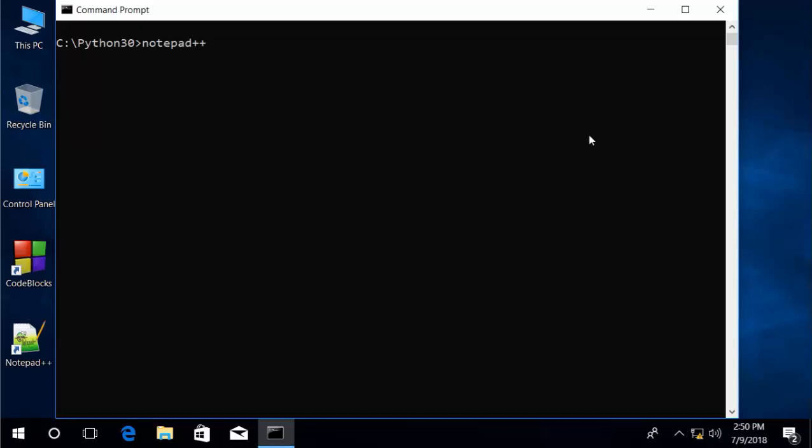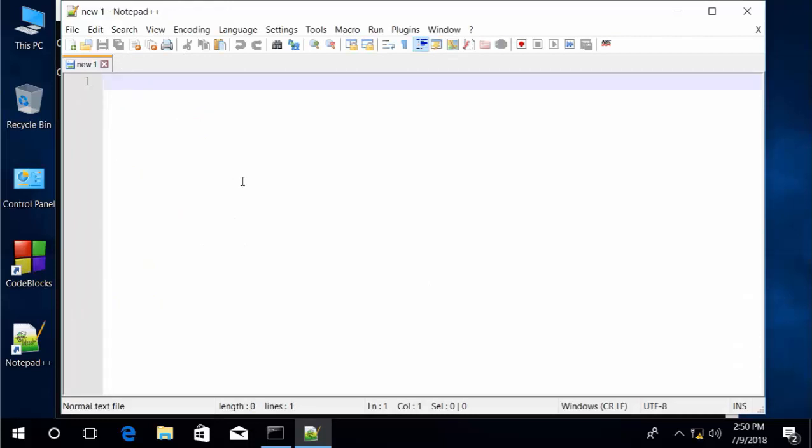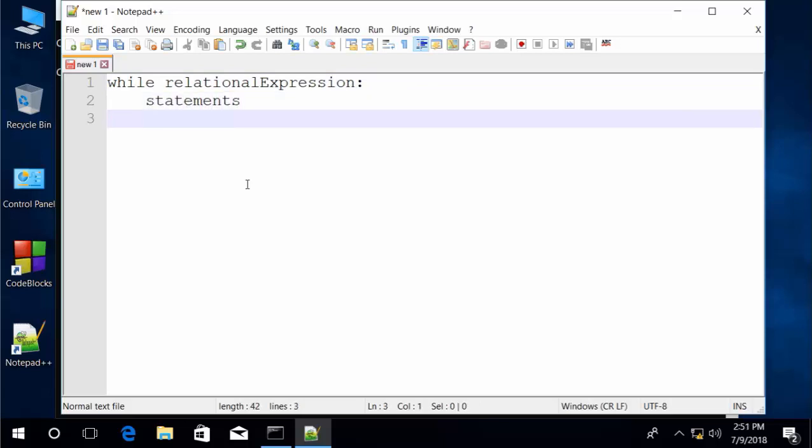So I'm going to open a notepad file. And the while loop works like this. We start with the keyword while, followed by a relational expression of some type and a colon. And then inside the body of the while loop will be a set of statements, usually more than one statement, and I'll explain why when we look at a specific example.